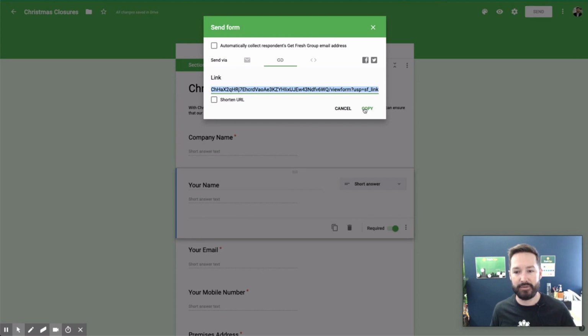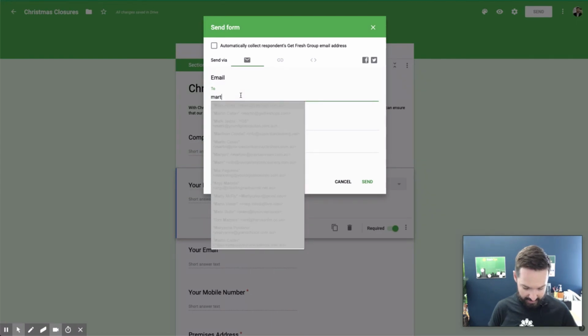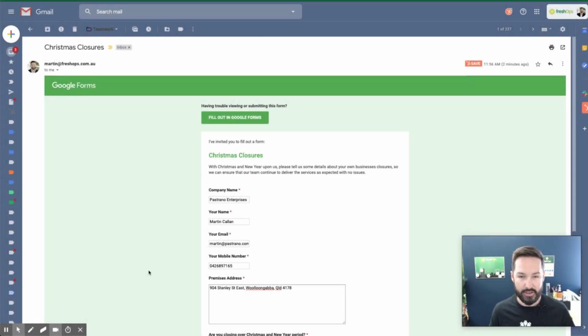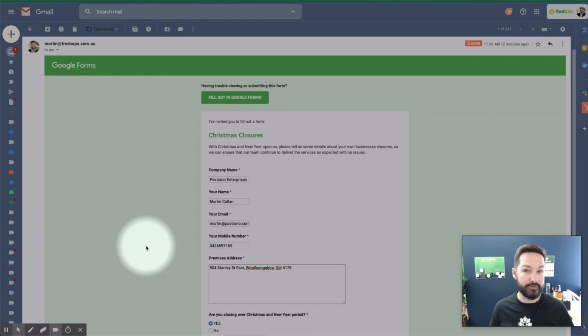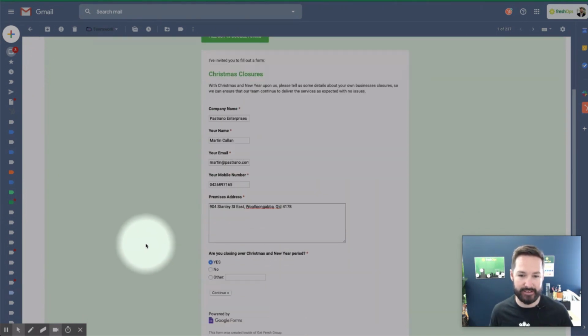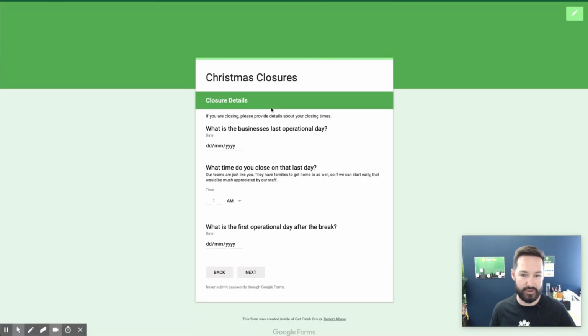I'm going to send this to myself, and I'm going to open up my email and show you how that kind of works. So here I am in my email here, and what's cool about these forms is you actually do have an option to put the first section of the form directly in the email itself here. So I've populated this information. The first section of my form is included in here. Are you closing over the Christmas and New Year period? Yes, no, other. And then I just hit continue, and it actually redirects me to the whole form once I've kind of answered that, right? So I've got the next section of the form there.